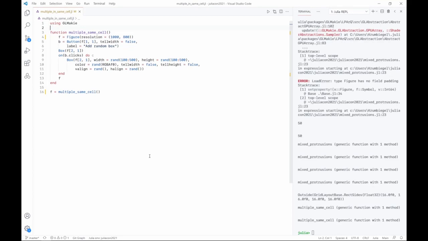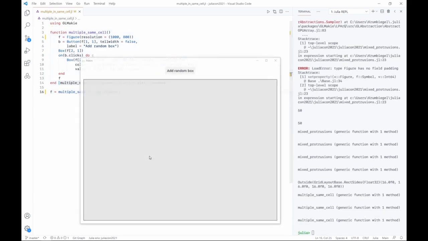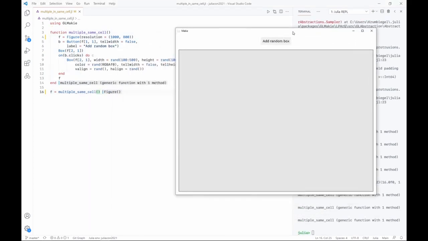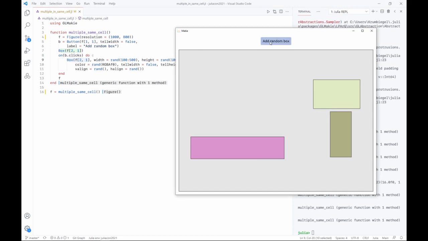One misconception that comes up quite often is that a grid layout is like an array and that each layout cell is like an index slot of an array, which is not true, as we can see in this example. Here we have a grid layout with a button and a big box, and at each click of the button we add another box to the same layout cell that the gray one is already in. You can see this on the left. This is the box that we already see, and this is the box that is created at each click. So when we click the button, there's a random box, there's another one, there's another one.